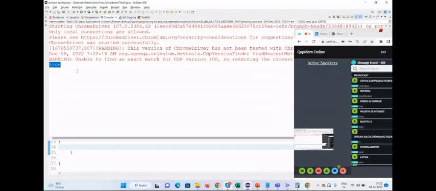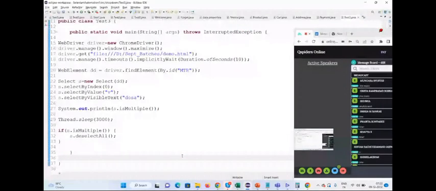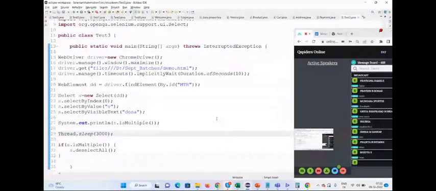So if it is a single select, you'll get the output as what? False. Understood? Clear? Everybody clear?